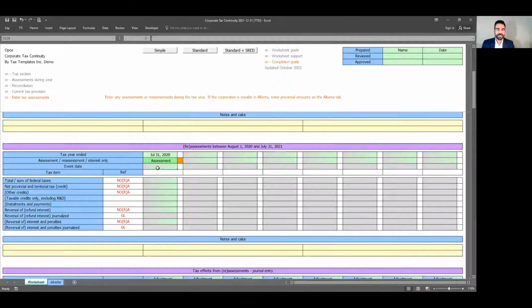There is an event date, and this is very simply just to put in the date of the notice of assessment to help our record keeping. So let's assume we received it on November 15th, 2020. The next step is we are going to fill in the numbers directly from the notice of assessment. So we're going to keep it easy and assume that we've got some federal taxes along with some provincial taxes.